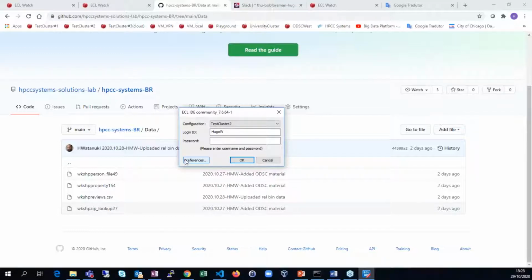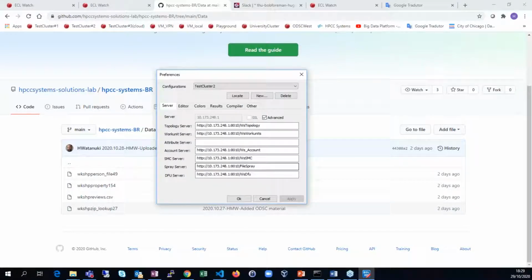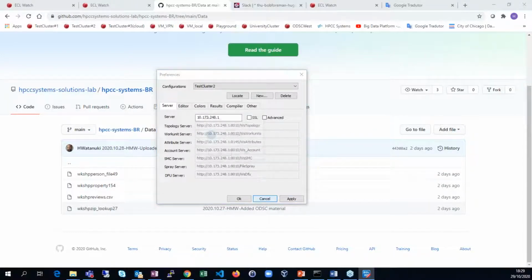You basically click here on the preferences button, and you will get this beautiful preferences window where you can specify what is your cluster environment. And let me just show you guys.